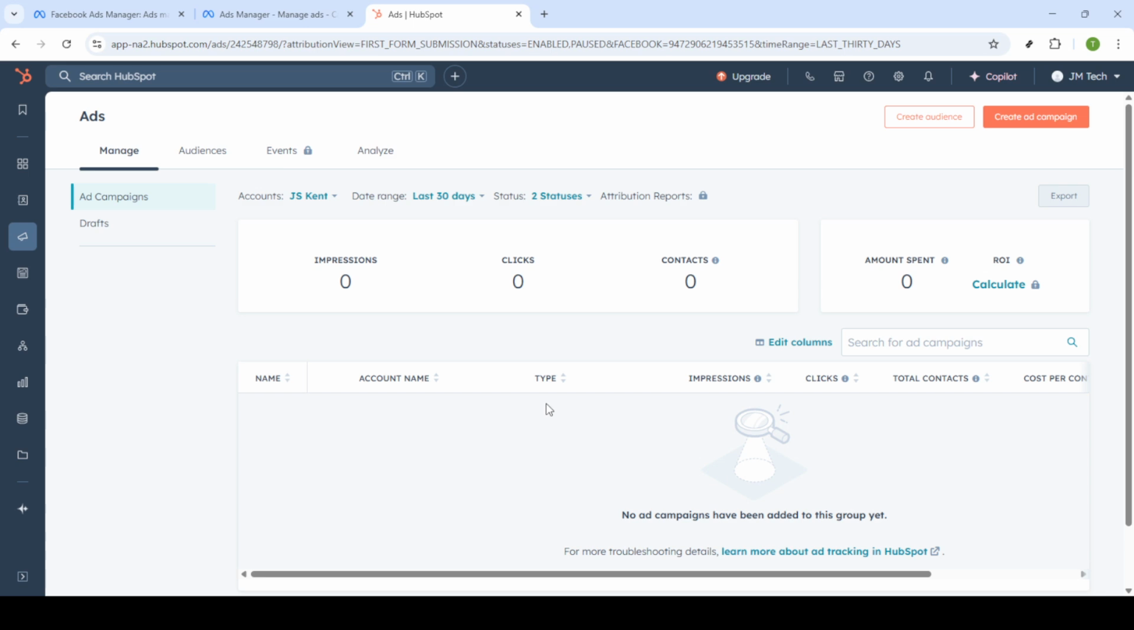Finally, to complete the integration process, click on Go to Ads. This will take you to your HubSpot Ads workspace where you can begin managing and analyzing your Facebook ad campaigns directly within HubSpot. And there you have it, a streamlined way to connect HubSpot with Facebook ads.